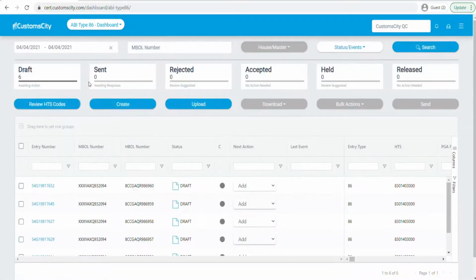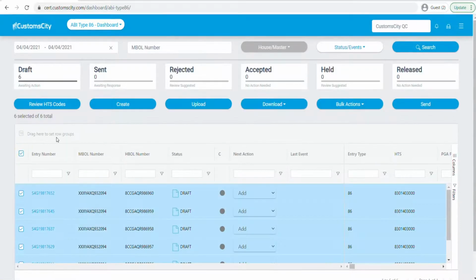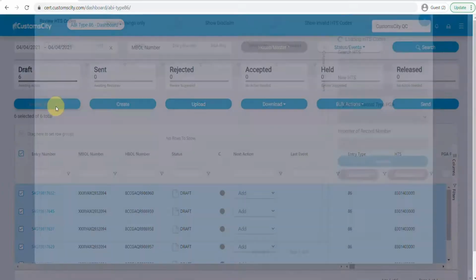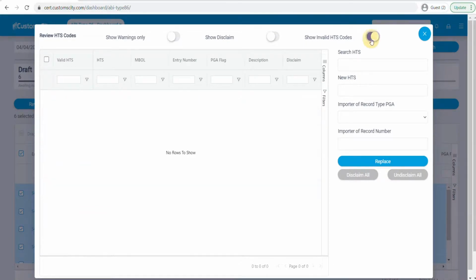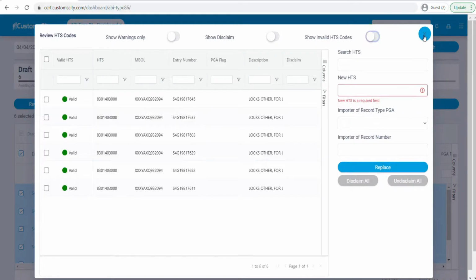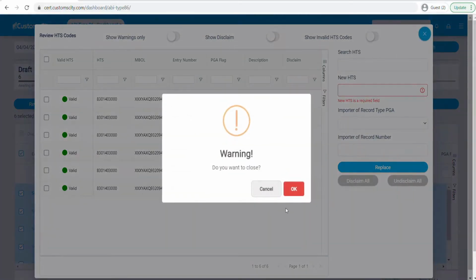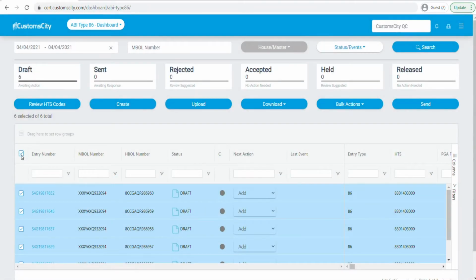And then you can also do the same thing for Type 86. If you would like to check your HTS codes, you can click on review HTS codes, and then as you can see, all of them are valid. You can also check if there are any invalid ones, and if there are any invalid ones, you can quickly replace them with the new HTS code and then click replace to replace them. Since everything is good to go, you can go ahead and basically click on this box here to select all of the Type 86 entries and then click send to submit to CBP.